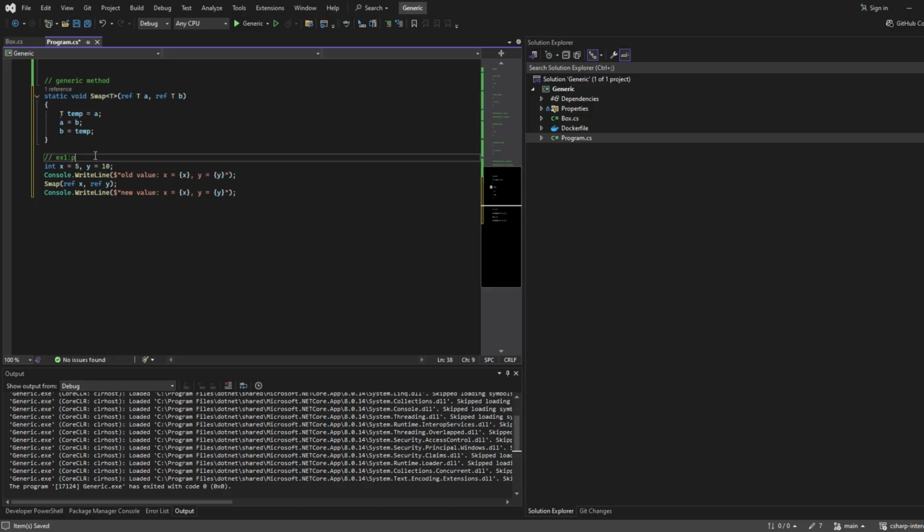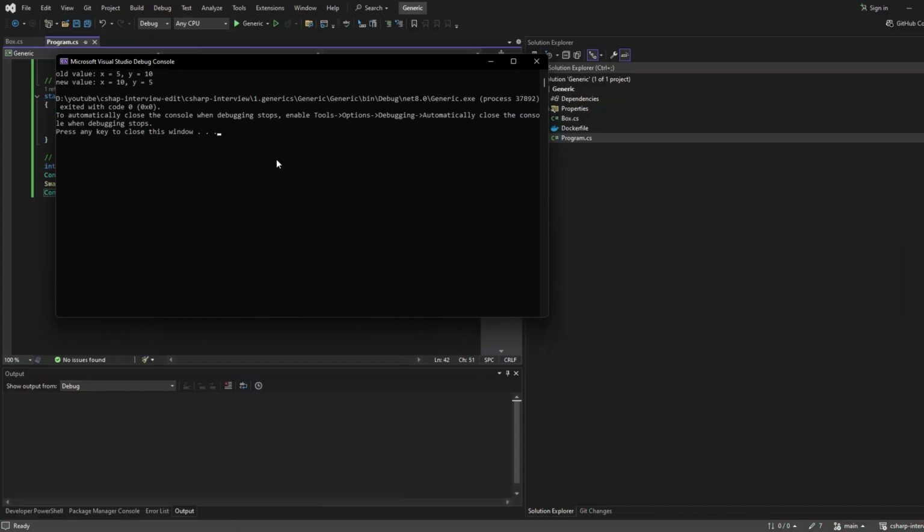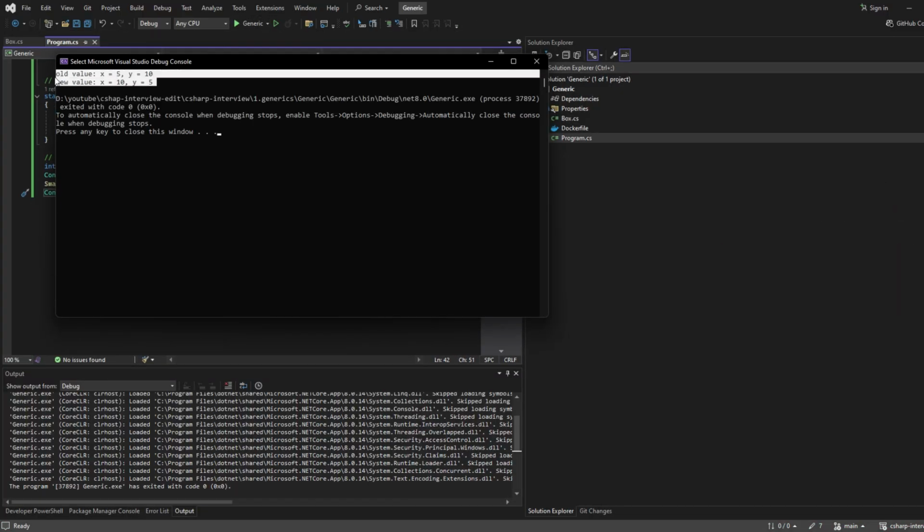Now I call Swap(ref x, ref y). Notice that I don't need a special method just for integers. My generic method takes care of it. After swapping, the values flip. x is now 10, y is now 5. The same method worked without me writing duplicate code for integers.